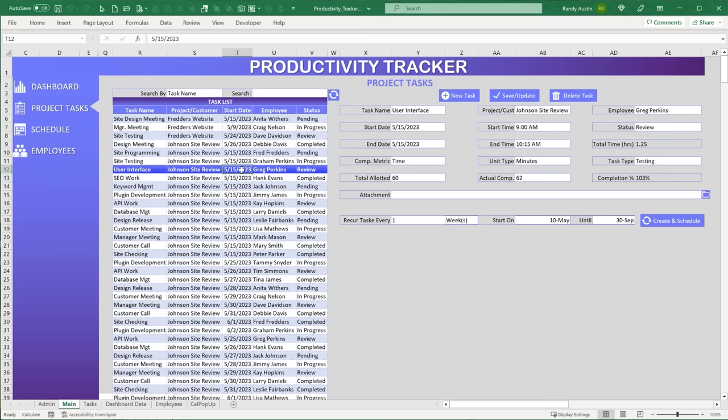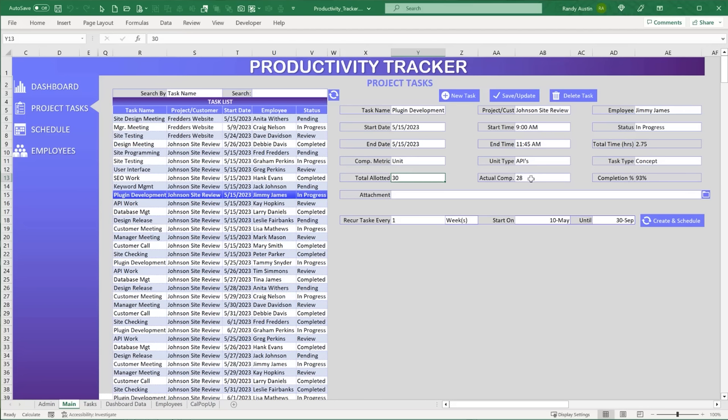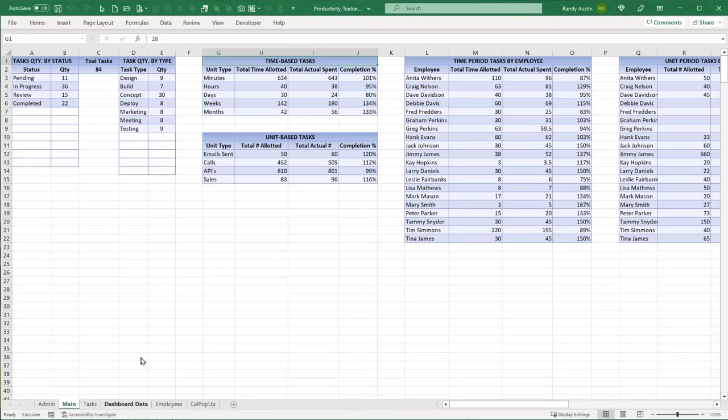So if I look here in the unit-based, if I create more APIs, 30, and I have 30, but I've only done 28, that's less than ideal. But if it's time, basically I just want to separate time and units. Less is good in time, more is good in units, okay? So that's why we're separating them. That's why we want to know the unit type.